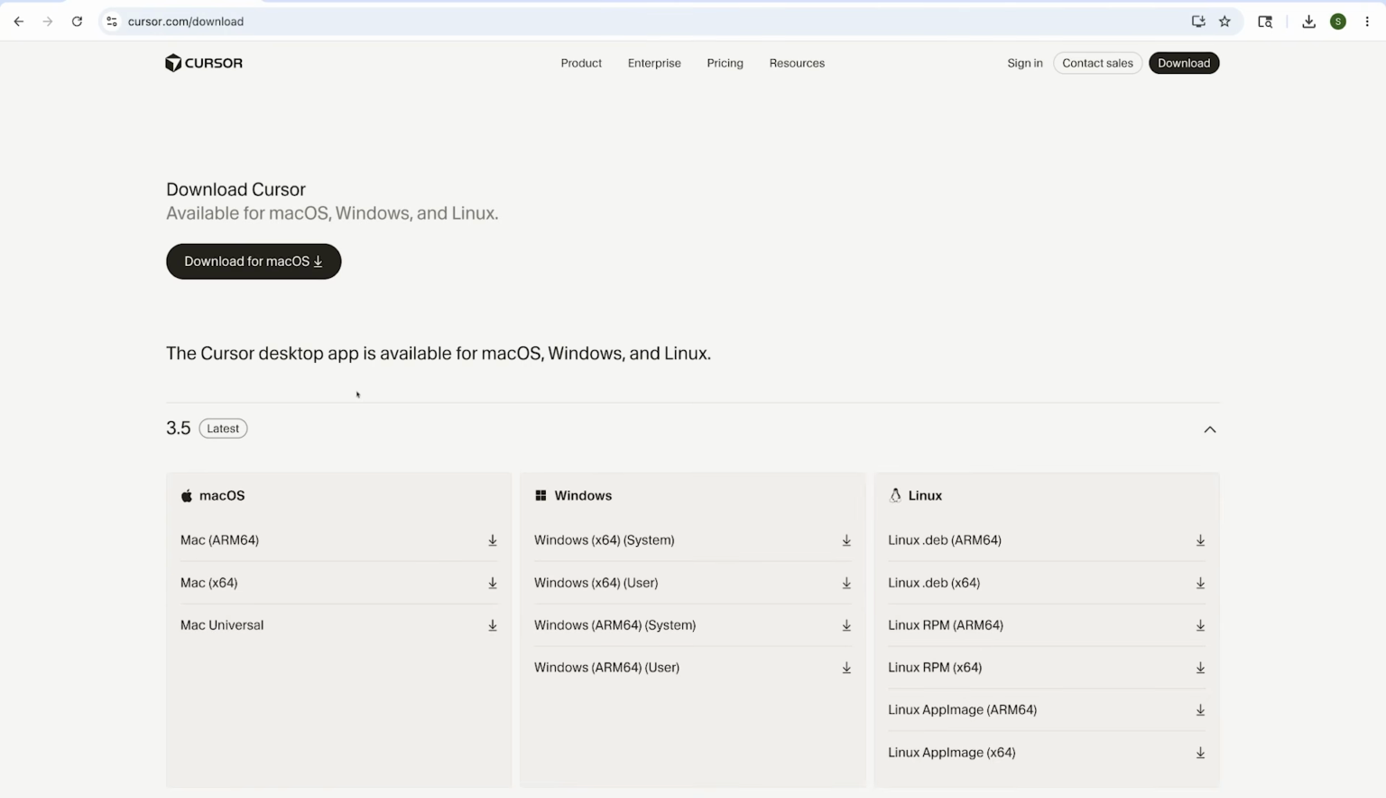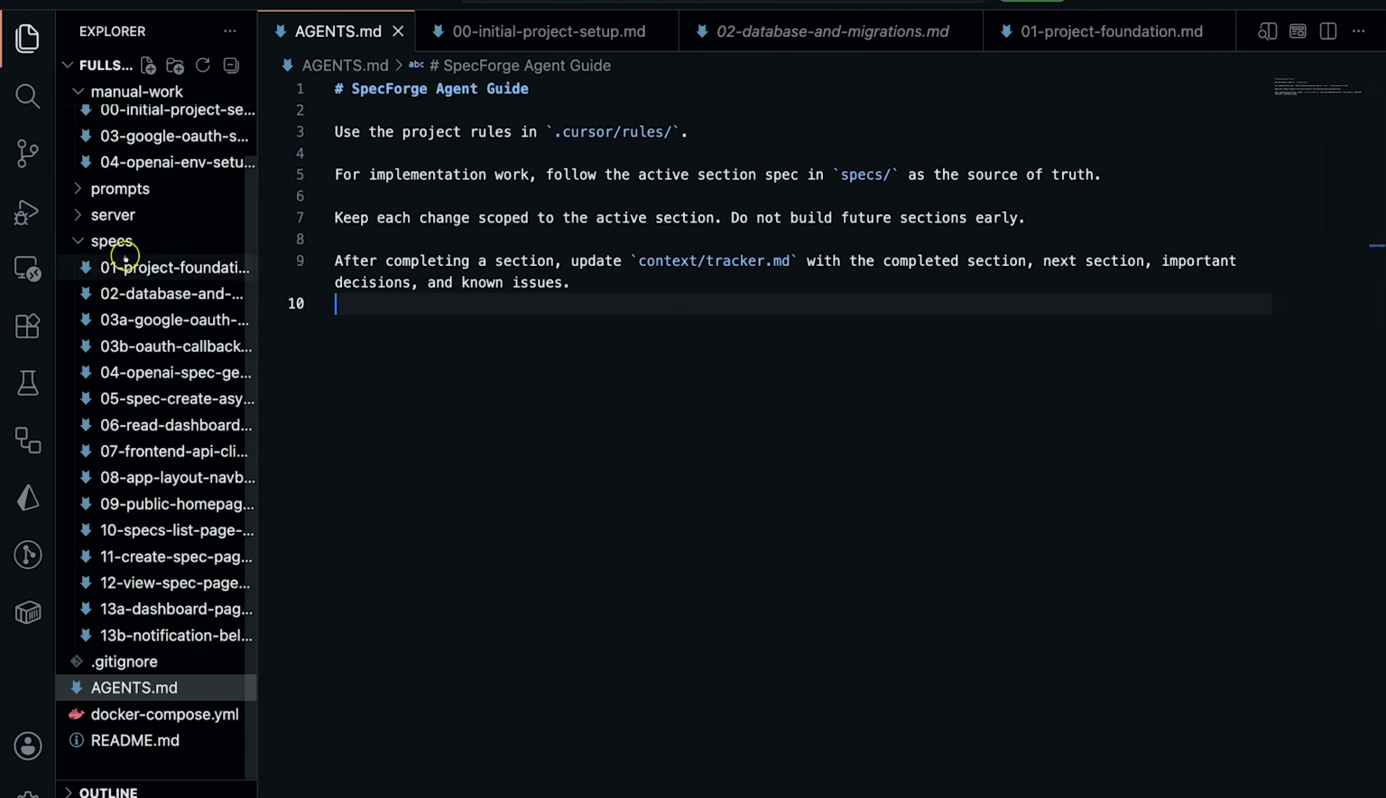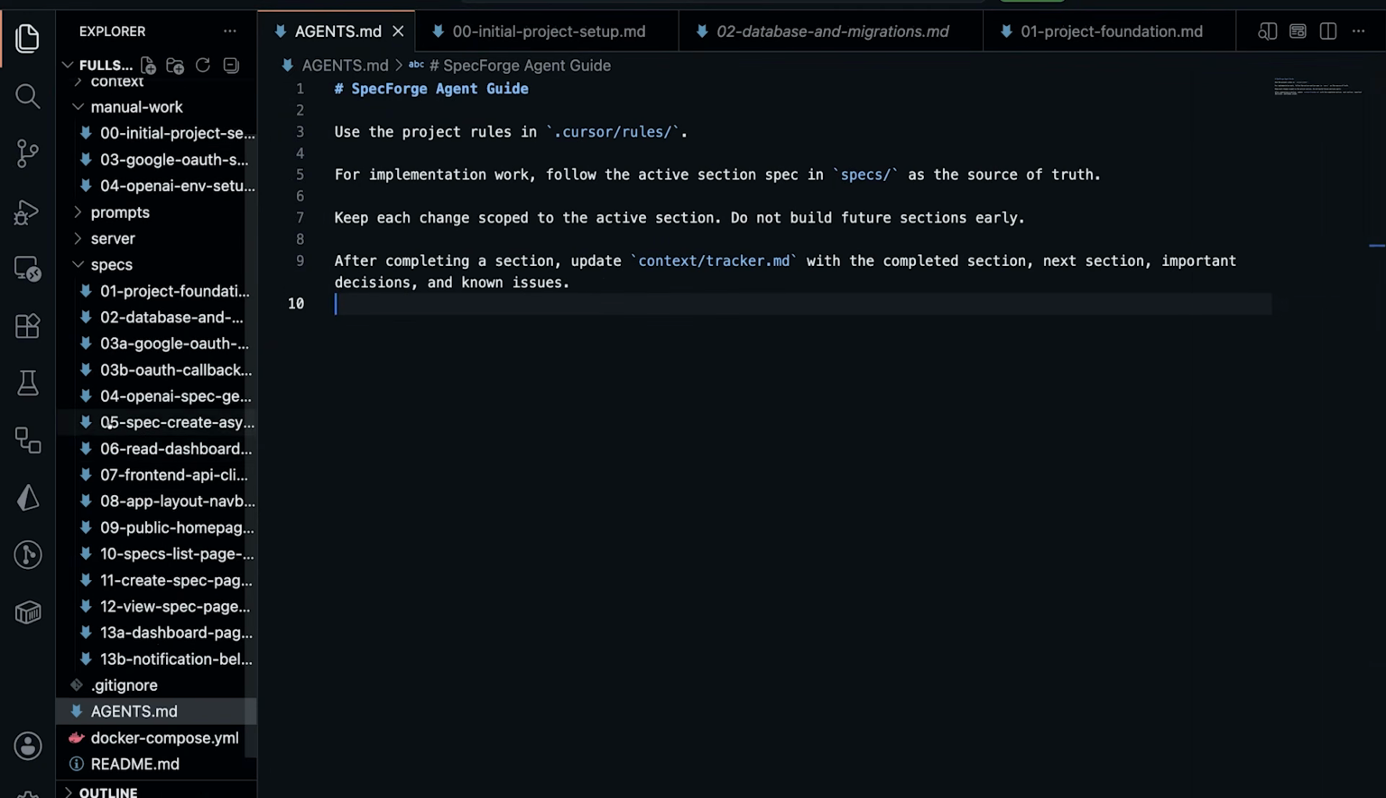Now first of all, I just wanted to mention all of this. As I already mentioned, you need to download Cursor. If you are using Mac, download for Mac. If you're using Windows, download for Windows. So that will be the first step. Okay, now first of all, let me explain this. I already have created this project. Okay, so this is the exact project that we are going to build.